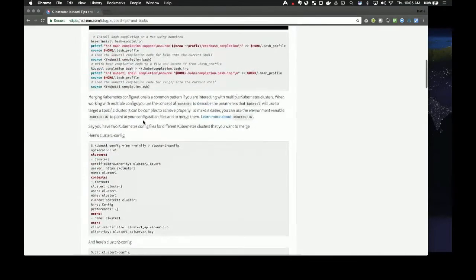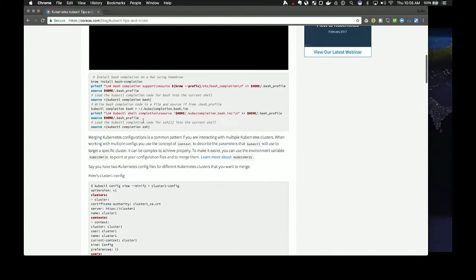The next part I'm going to talk about is the way to address multiple clusters. But first I wanted to see, are there any questions around the kubectl bash completion or ZSH completion? If you do, just enter them into the question screen and we'll come back to them.